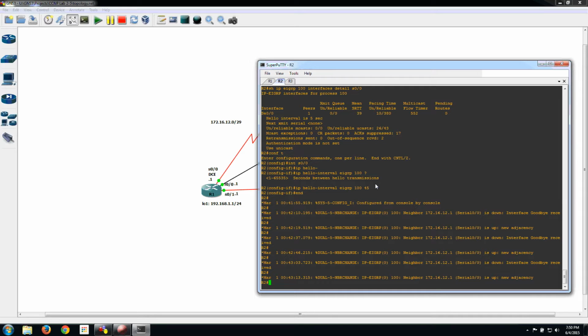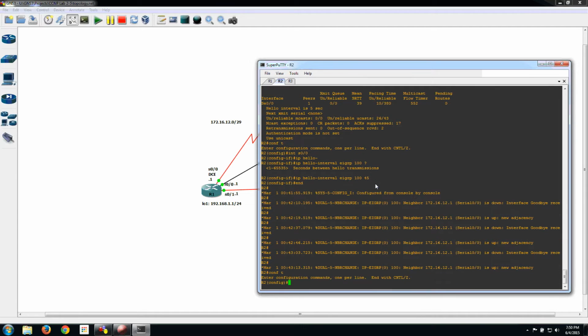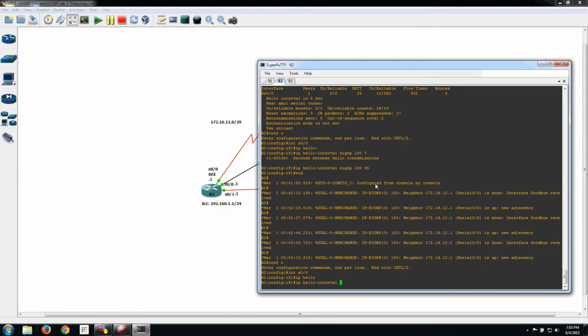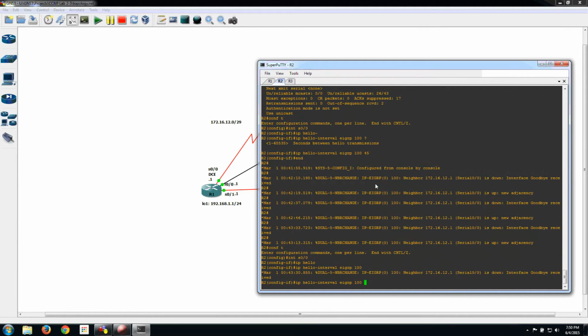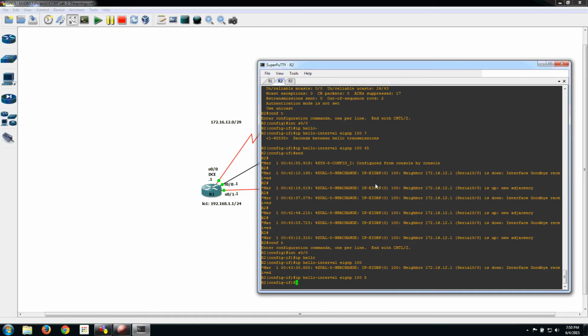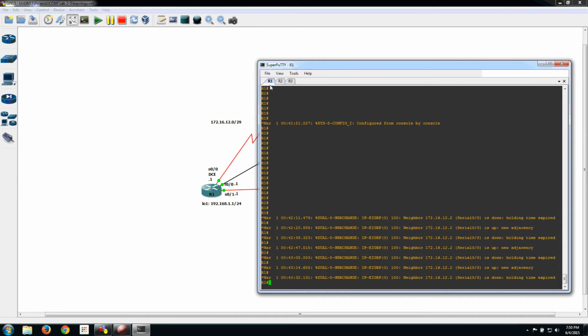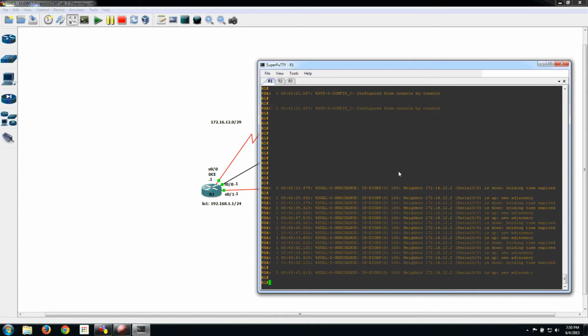And so we can go back to our conf t, interface S0/0, if I can type. I've had too many beers. And we'll do IP hello-interval EIGRP 100. We'll go back to 5 seconds. Nope. So now it's up, new adjacency.